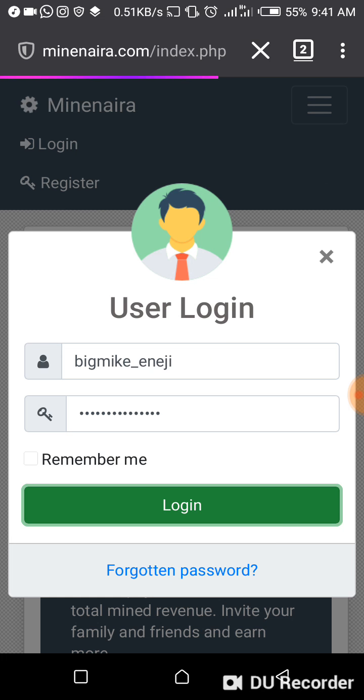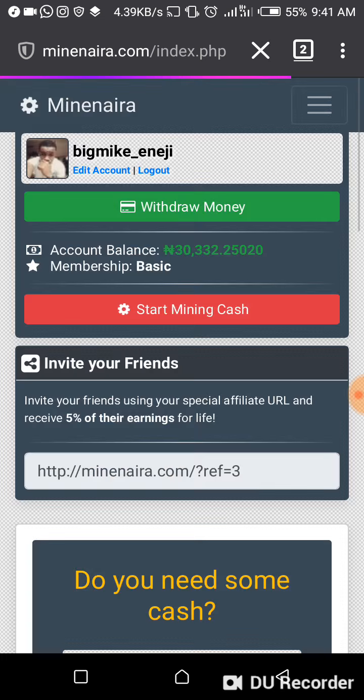It's taking a little while to log in. I don't know why. Probably network is bad. All right. I'm in, and this is my dashboard area.